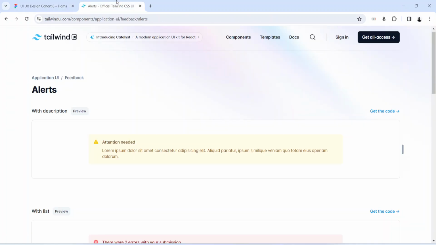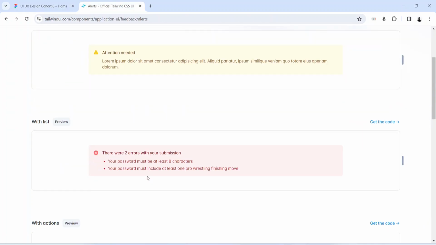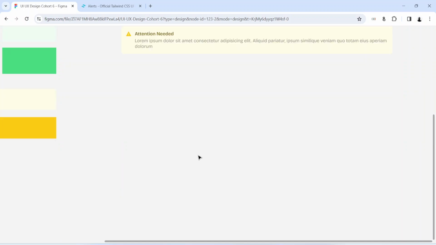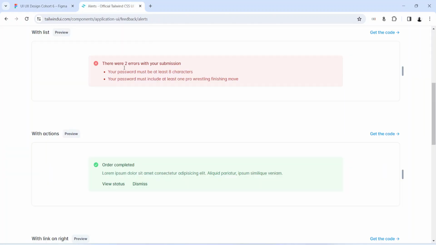So let's move on to create the next component, which is this. Now, if you look at this component, we have a similar process, right? There were 2 errors with your submission. So let's come here, let's write that. There were 2 errors with your submission, and we have 2 list items that say your password must be at least 8 characters.